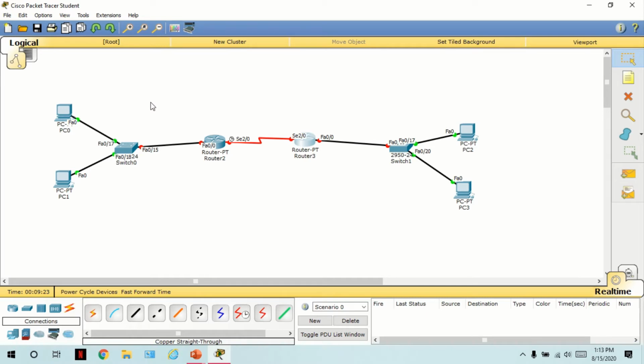So for the differentiation, I will use different classes of IP addresses. For example, if I am using class C IP address for the subnet where your PCs are connected, I will use class A network address for the router to router configuration. I will write the information here.